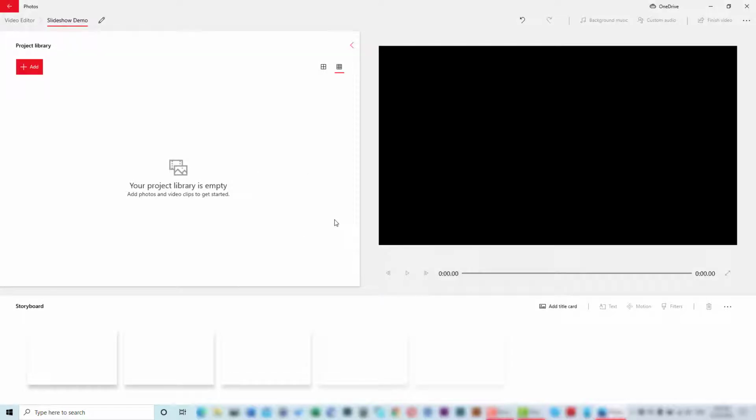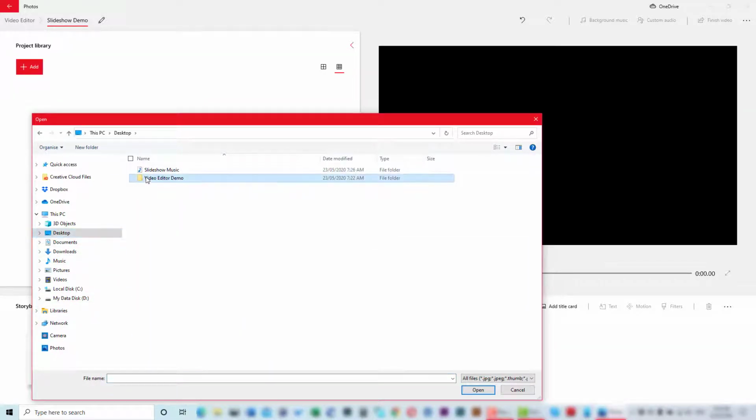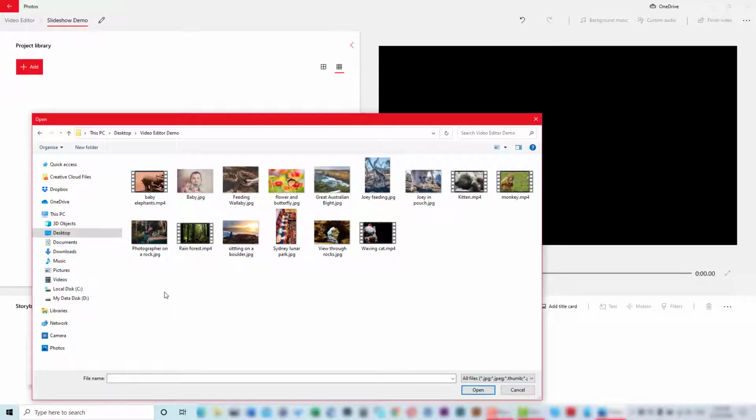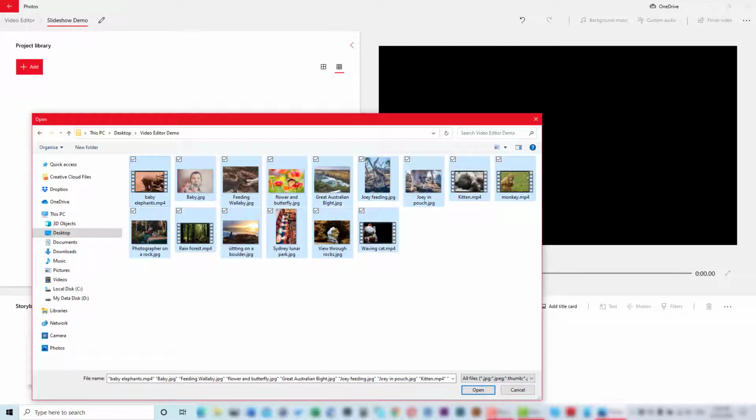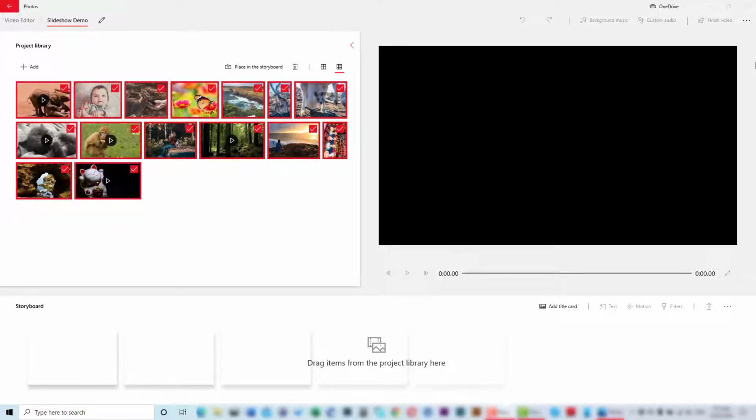Then we need to add our photos and videos. Click on the Add button in the project library and navigate to a folder that has the assets that you want to use. I'll select all of these using the shortcut Ctrl+A and click on Open. And that will add the selected images to the project library. Your images and videos come in pre-selected, ready to be placed in the storyboard. If you want to deselect these images, just click anywhere in the video editor.